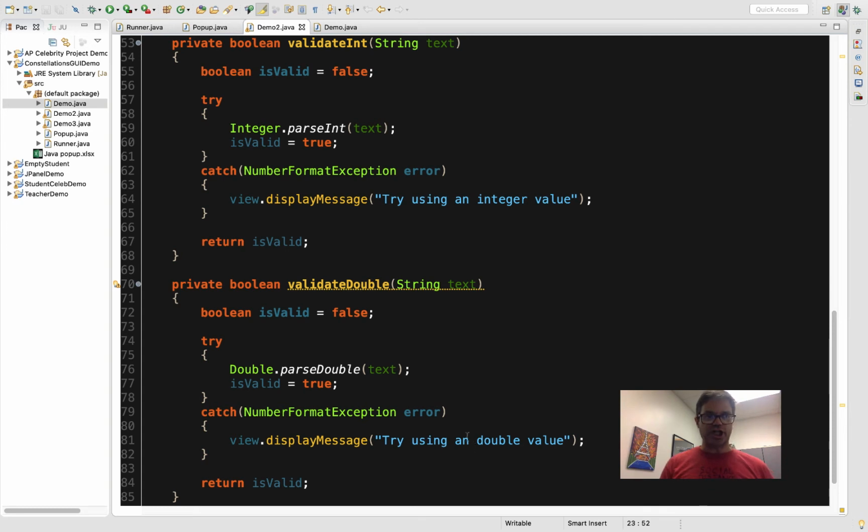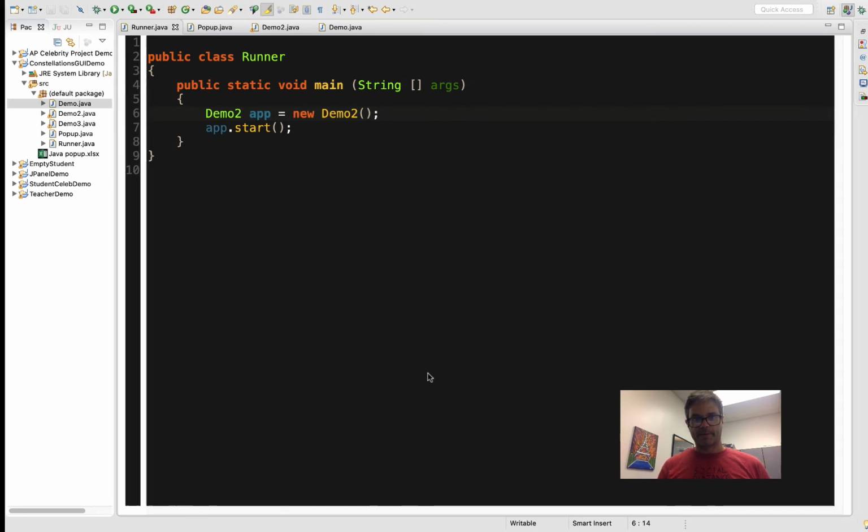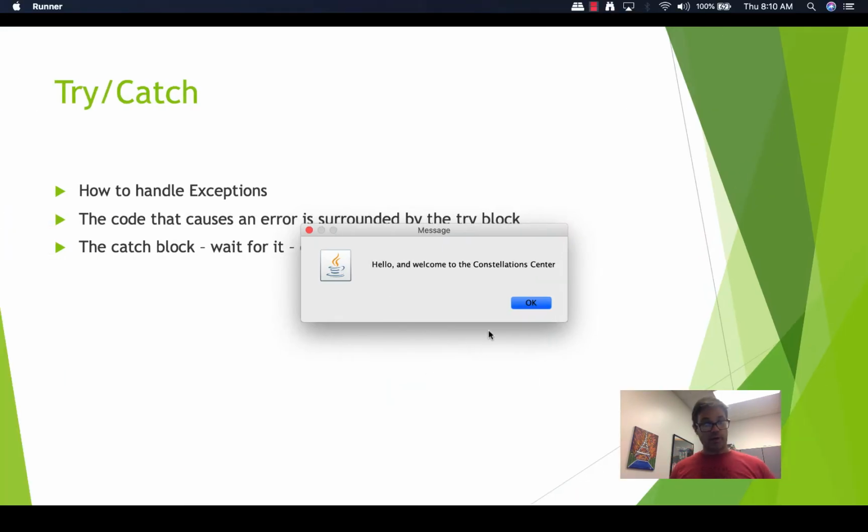So let's go ahead and change our runner. We'll call demo 2 instead of demo 1. So I'll just add a 2 right here and a 2 right here. No big change. Save my code and rerun it. Hello, and welcome to the Constellations Center. Okay, boom, I'm right there. It's a quick, easy way to make that happen.